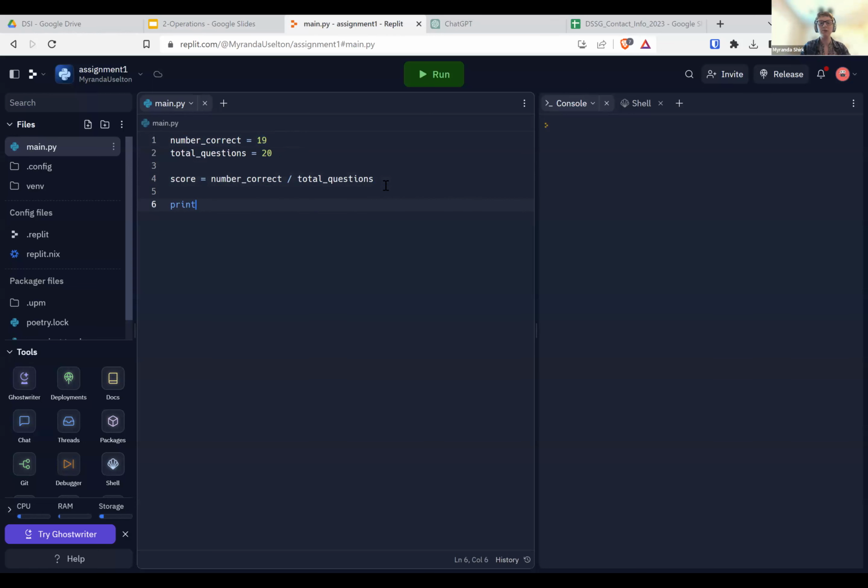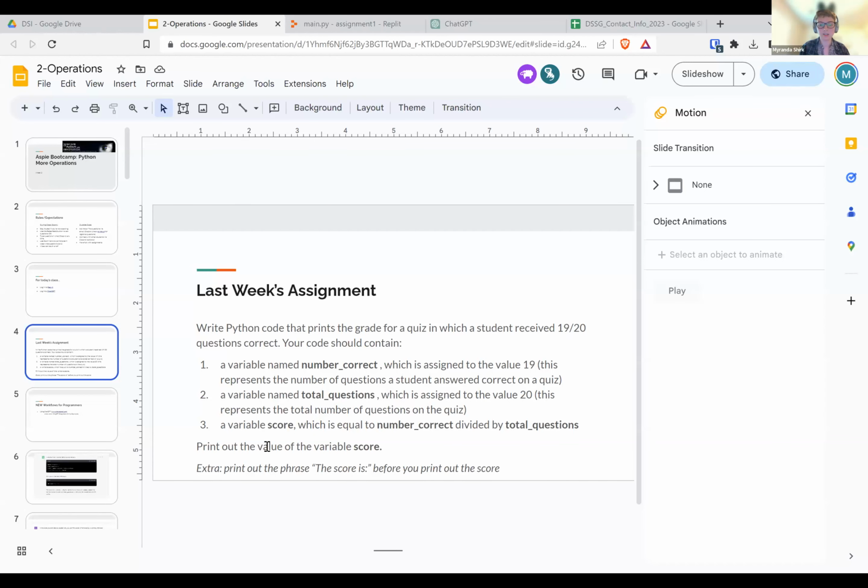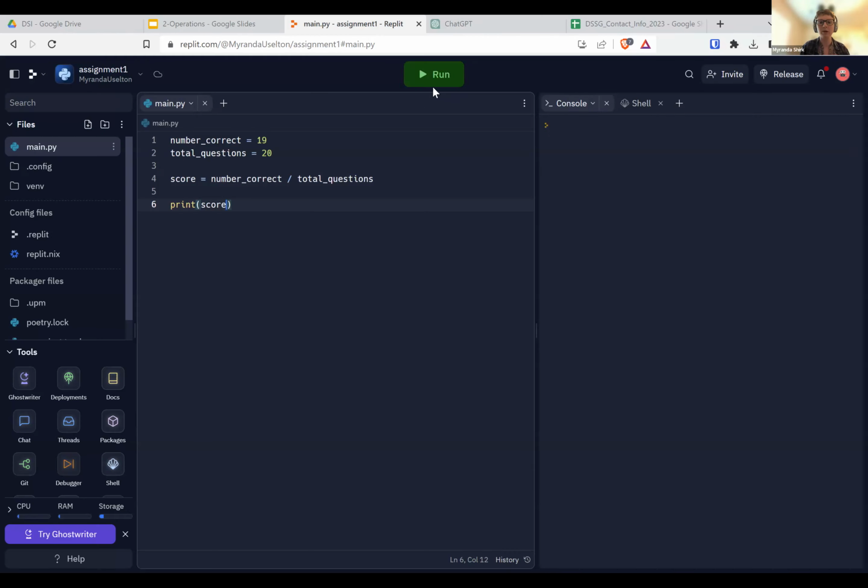And if I want to print that, I'm going to say print(score). And let's just make sure that is what I need to do. Print out the value of the variable score. So now if I run this, 0.95.